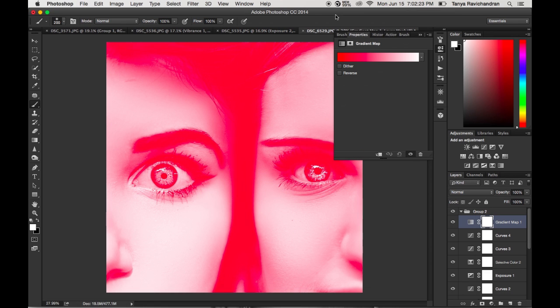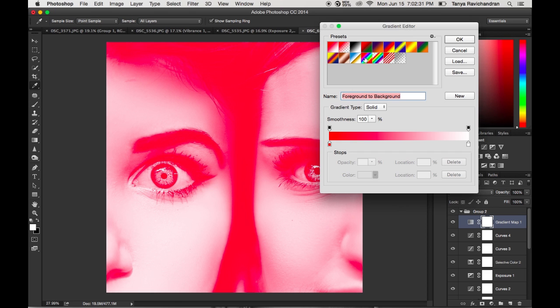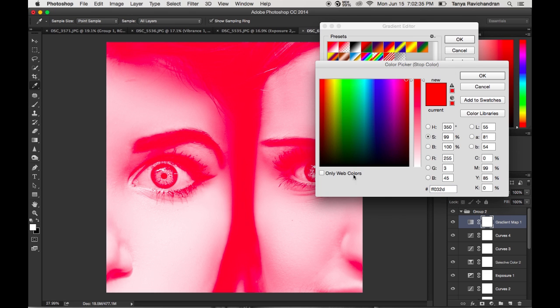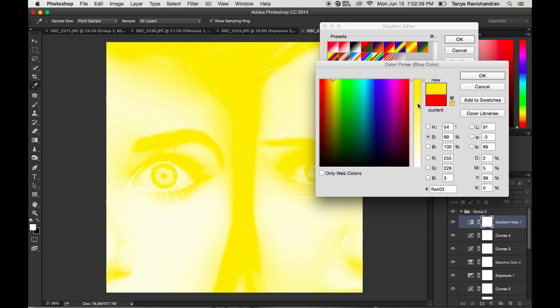Next thing I like to do, I like to use a gradient map. Since we're dealing with these colors of hazelish eyes and blue eyes, we're gonna add some blues and yellows, since blue and hazel eyes, which is kind of yellow. So I'm gonna click my gradient map. I'm gonna click this first color. I'm gonna click color.